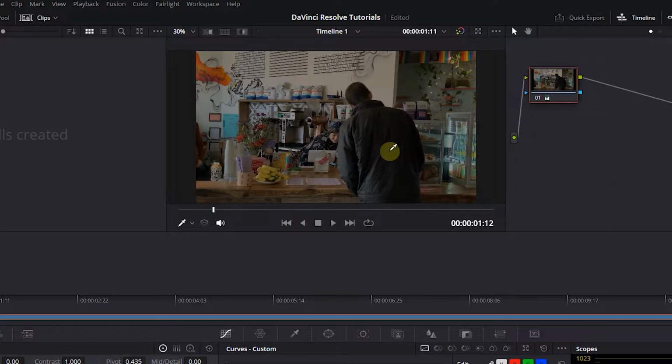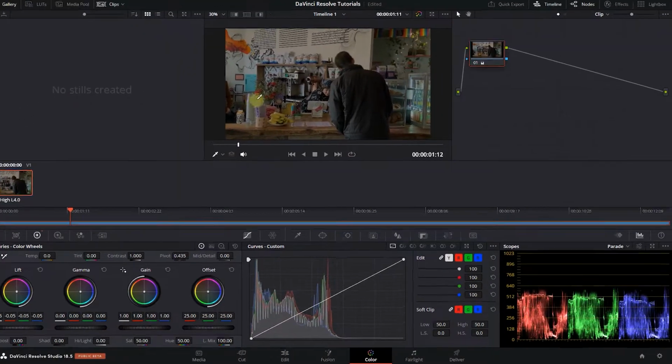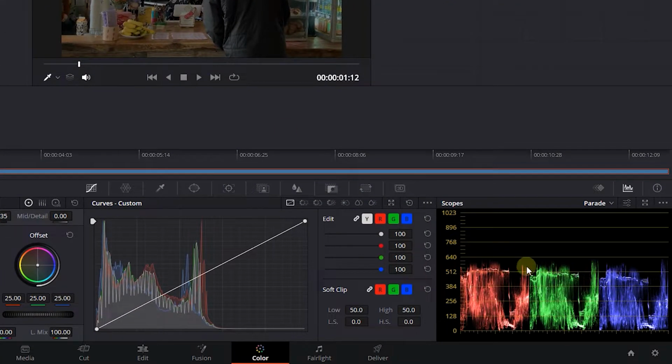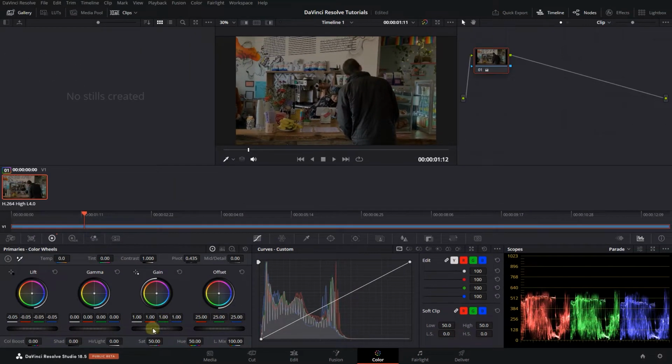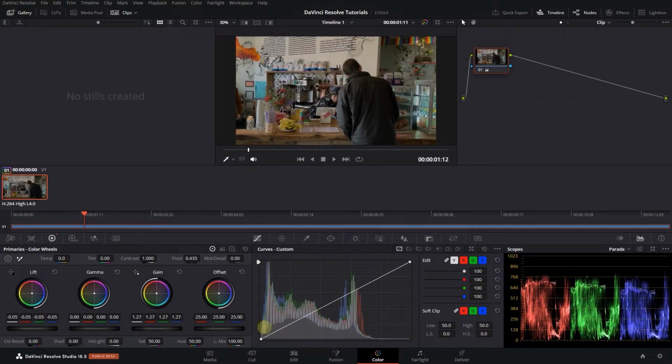Now look at the clip, and you can see that the white parts like the wall are really not white. Also, look in the Parade and you can see that the waves are around 500, which we can increase to around 1000 without damaging the clip. To do this, drag the slider below the gain wheel to whiten the highlight parts.